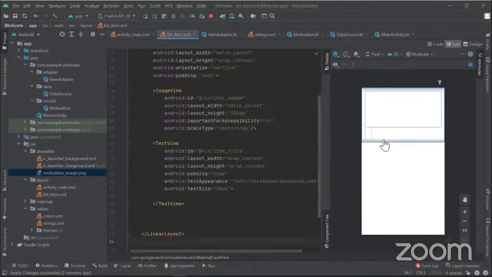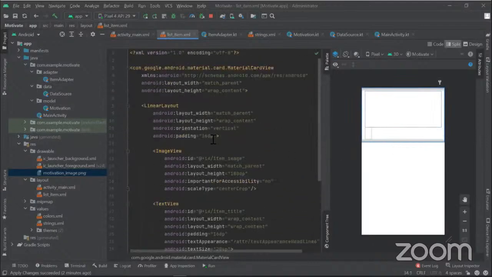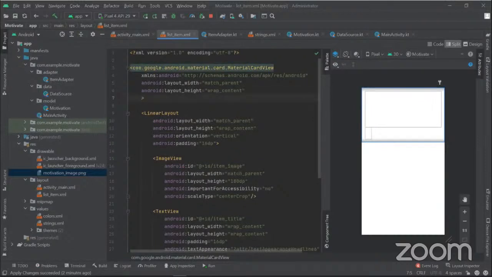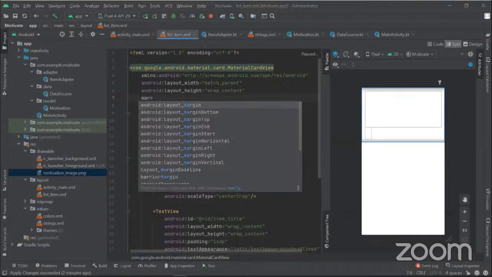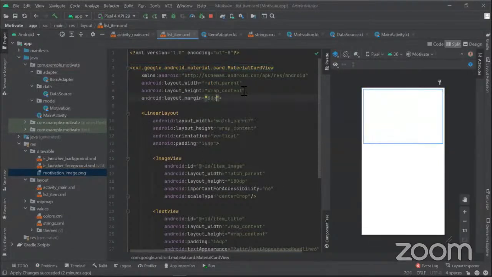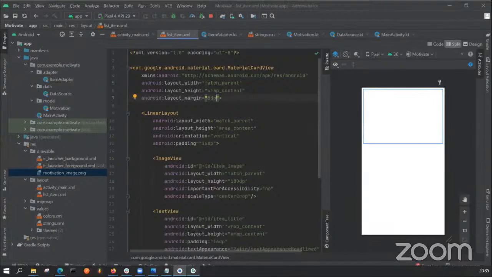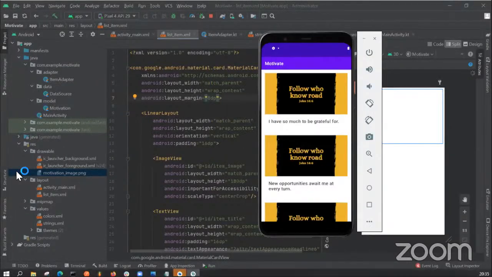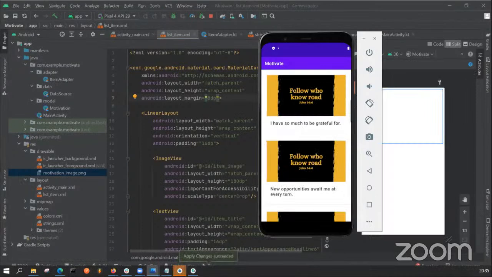So this gives us a card. You can see something like this. So we can do a lot. I'm just going to create a margin for the card, both left, right, and center. A margin of, I think, 8 dp is fine. Let's see how that does just by adding that card view and just a margin. Let's see what that does. Okay, yeah, I think so.